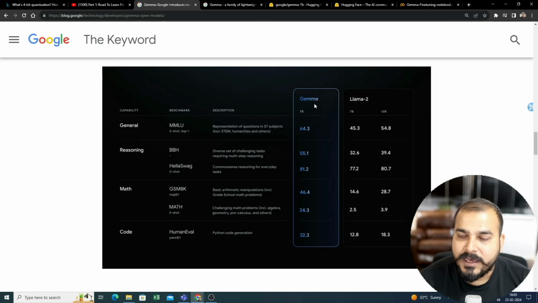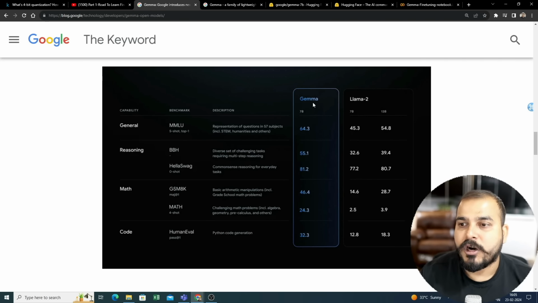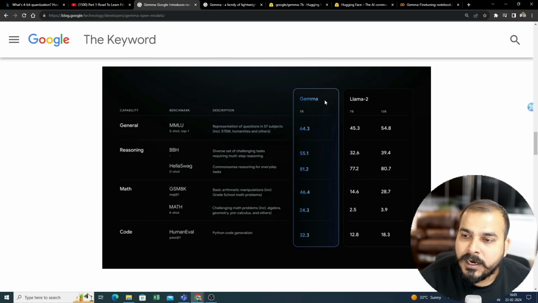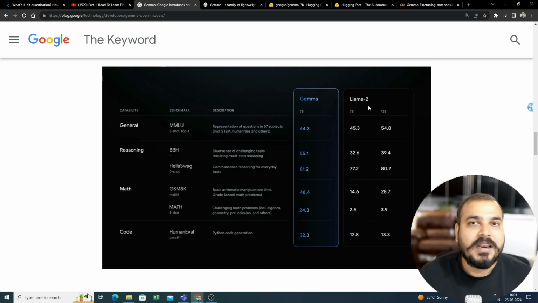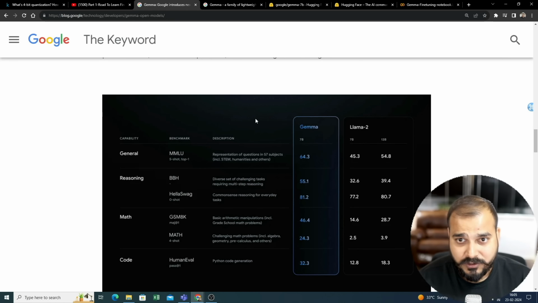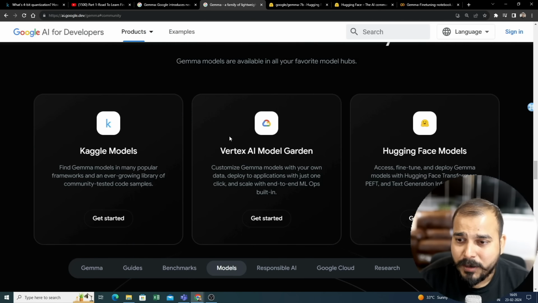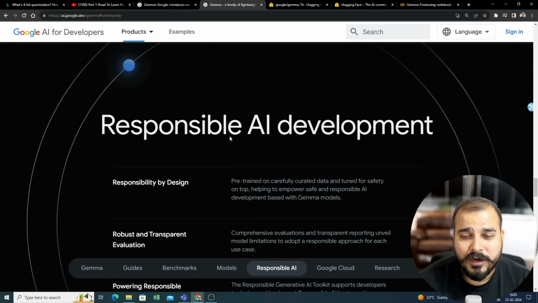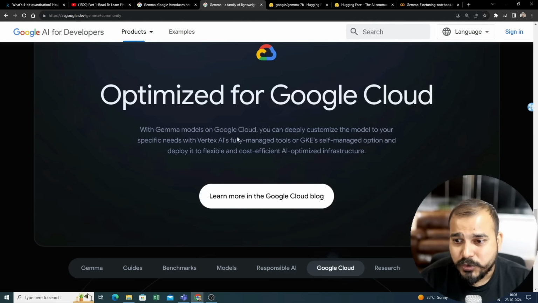If you want to know more details about it, you can actually see this particular blog. Over here, if we are just comparing open source models like Gemma and Llama 2, Gemma is way ahead when we compare with respect to the 7 billion parameters it has, right? 64.3, the general accuracy, reasoning is 55.1, 81.2, math 46.4. It is far, far better than the Llama 2 models also, right? So this looks absolutely great. Here the accuracy is also very, very good. Now let's see more about it. It is specifically used for research purposes. You can also use it over here.